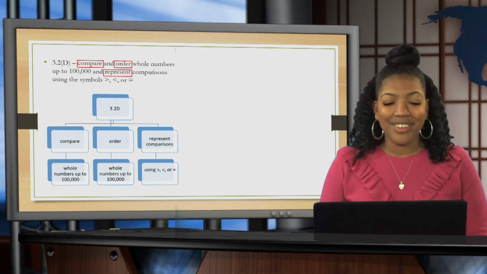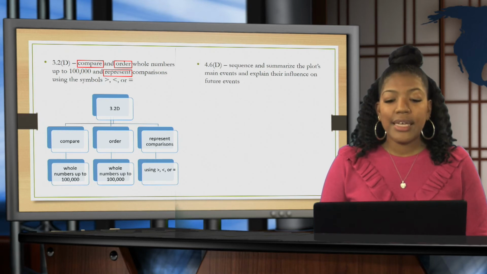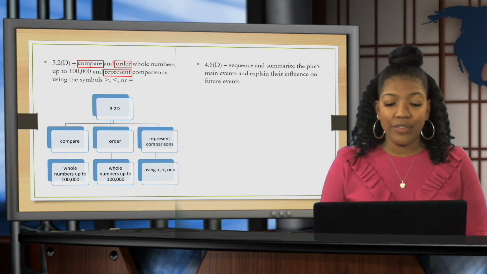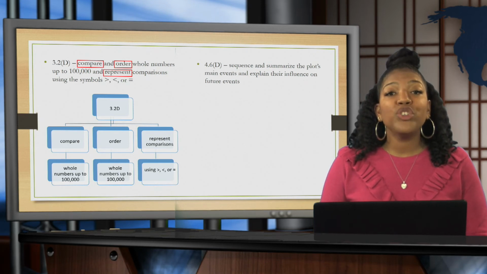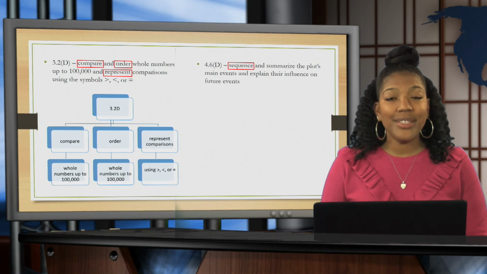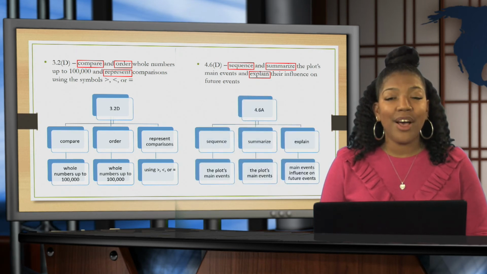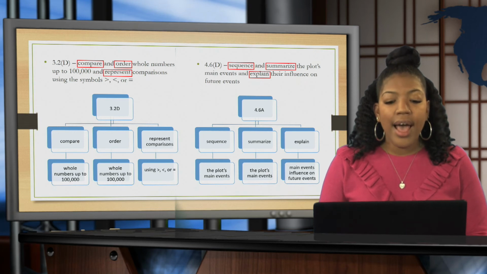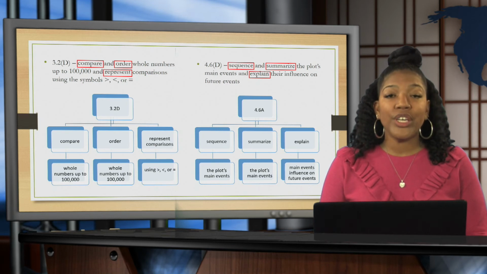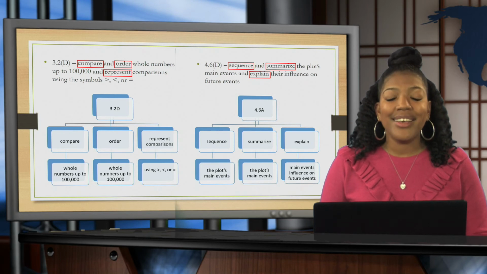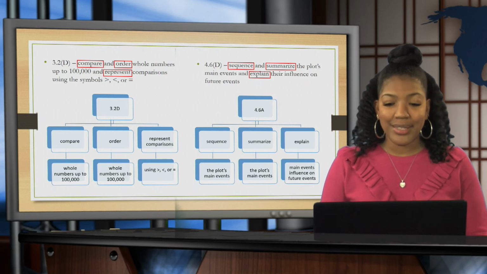So now let's try it again. Here's your TEK. Sequence and summarize the plot's main events and explain their influence on future events. Once again, start by picking out your verbs first: sequence, summarize, explain. Once I've pulled out my verbs first, I can now directly link them to the nouns and clearly see that in this TEK, I'll be sequencing the plot's main events, summarizing the plot's main events, and explaining those main events' influence on future events. So once again, this one TEK can be tested in three different ways.